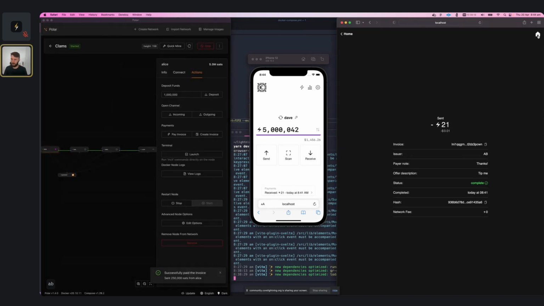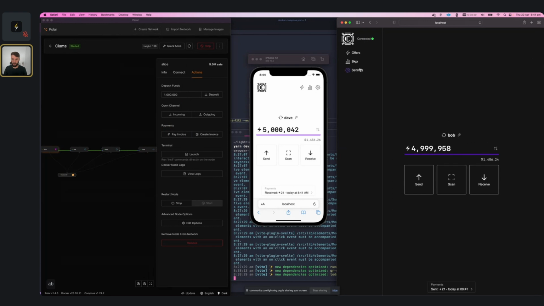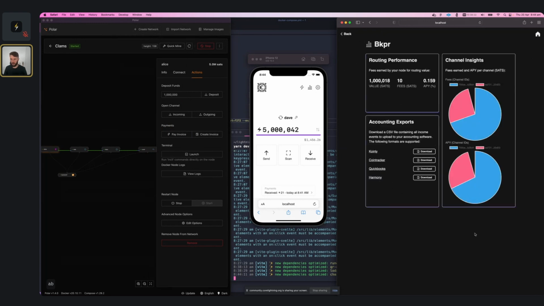Cool. So we'll have a look over here at Bob. So we can go to Bookkeeper. And so, yeah, we just got a basic dashboard. John, who is also working on this project with me, is actively working on some new charts and stuff, which are coming out really cool. But it's just basically here to show how much you've routed, your fees, current APY in total. Just some basic pie charts showing which channels are doing the routing and the APY.